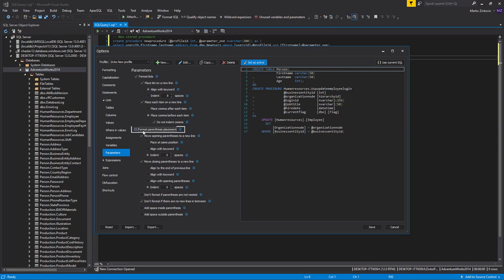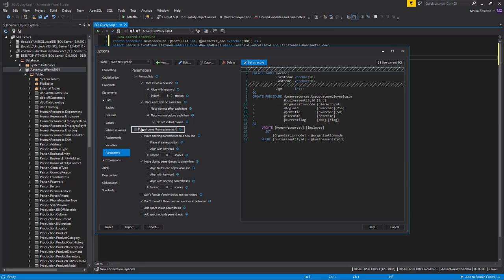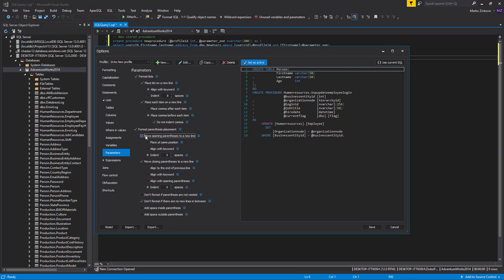When the Format parentheses placement option is checked, you can set placement for the opening and closing parentheses. For the opening parentheses, after you check Move Opening Parentheses to a new line, you can specify parentheses placement by choosing one of the available options: Place at same position, Align with the keyword, or Indentation from the beginning of the line.